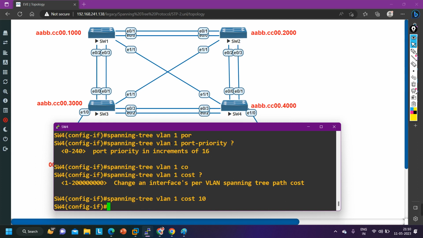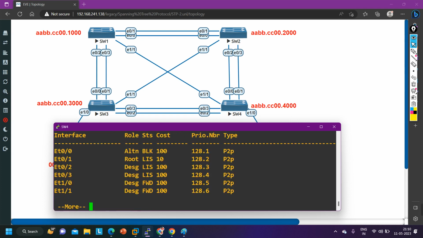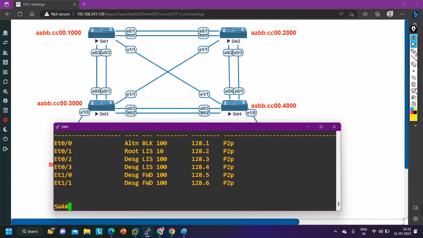If I set cost 10 over here, then what will happen? Will anything happen? Yes, sir. So spanning tree. Which port is RP?